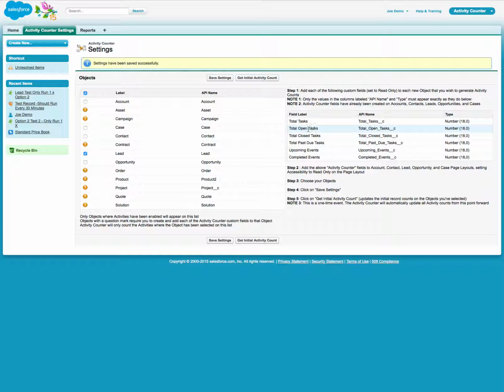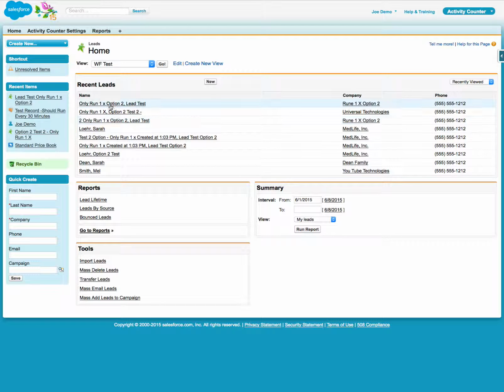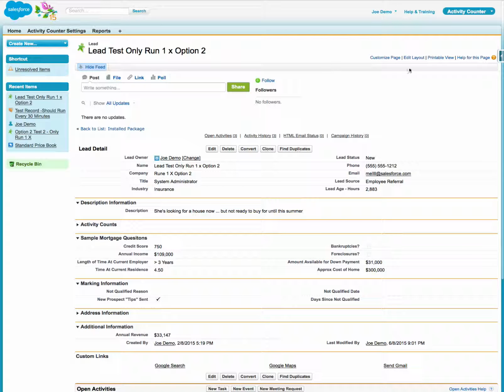because I want to add, so although we've already created these fields on these 5 objects here, these fields need to be added to your page layout in order for you to see the output. So come over here to leads. Okay, click on leads. Go into one of your records, go into the page layout, and just simply add those fields. Add the 6 fields to your page layout.